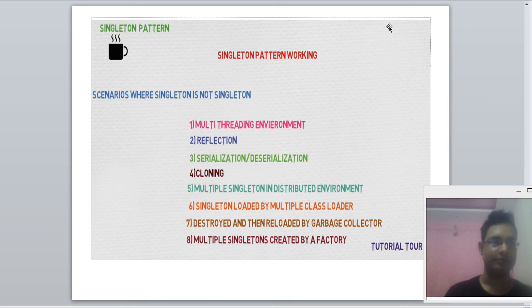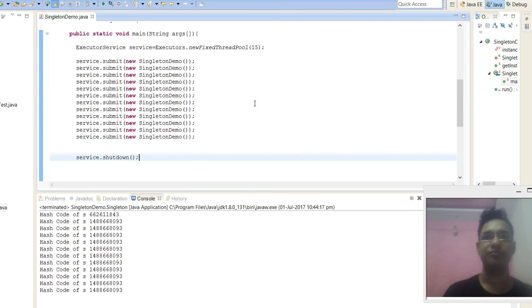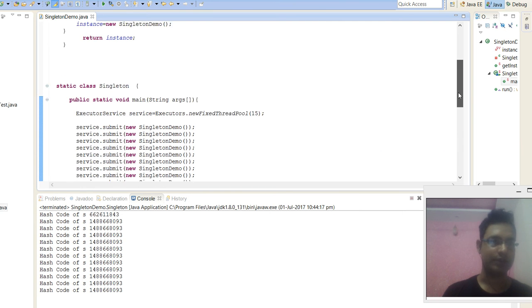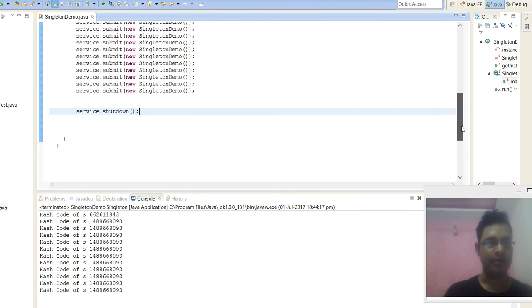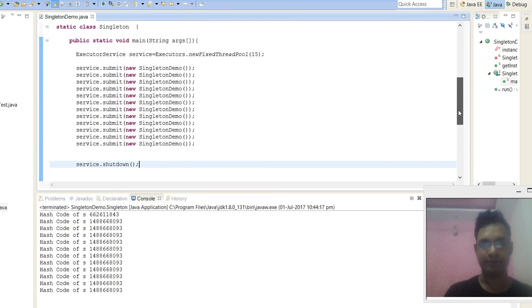Next is reflection. Through reflection also we can get different hash code for same singleton instance, and it can cause to destroy the singleton property of singleton class by loading the class at runtime and modifying the constructor. So let's see how we can modify the constructor at runtime while using reflection.